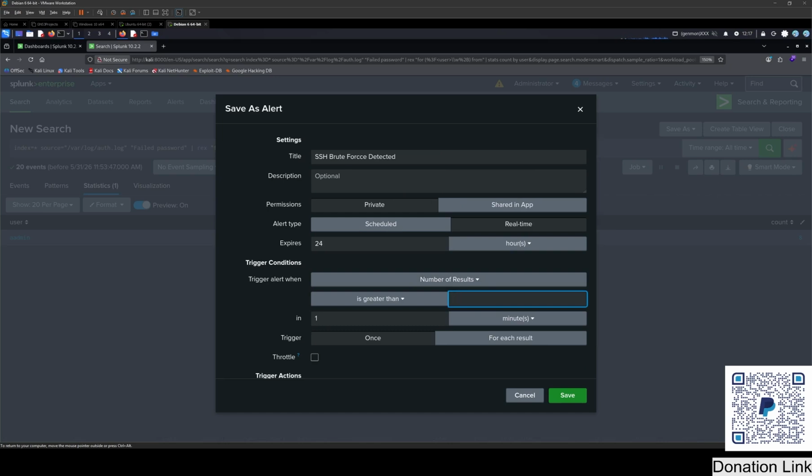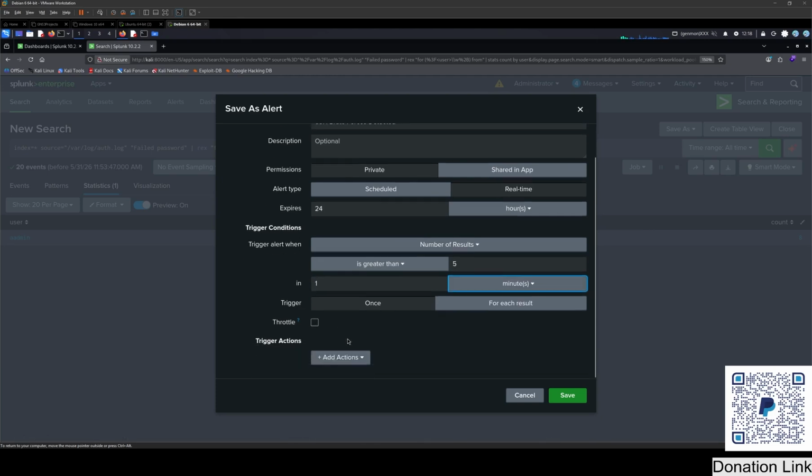Greater than 5, in 1 minute. Is it 1 minute? I think this is good. These options show whether you want to be alerted once when this attack happens, or every time a brute force happens.